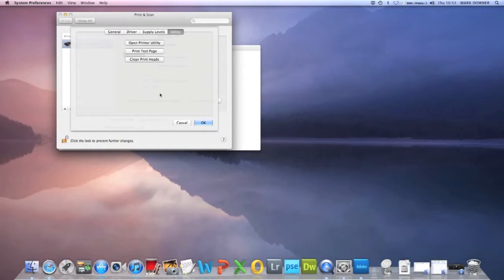You go to utility. On this one, you've got the option for printing a test page and cleaning the print heads. Your driver may have different options on there, but all drivers have the option for doing a test print and cleaning the printer heads. The printer heads are where you've got all the nozzles for outputting the ink onto the paper. Occasionally you get dried ink on those.